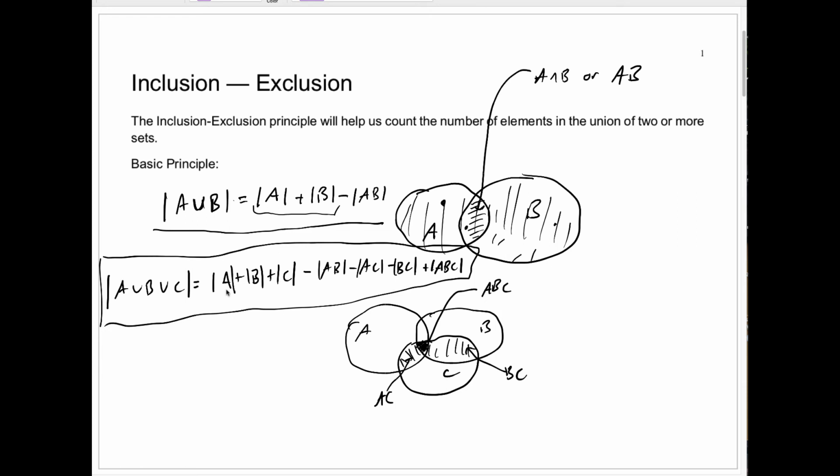You add up the sizes of the individual sets, you subtract the sizes of each intersection of a pair of sets, but then you have to put back in the size of the intersection of all 3. And you can check that that properly counts any element. If you have an element that's not in any of the sets, it won't be counted anywhere here. If you have an element that's just in A and not in B or C, it'll be counted here and nowhere else. In other words, it will be counted once in the union, which is what it should be counted.